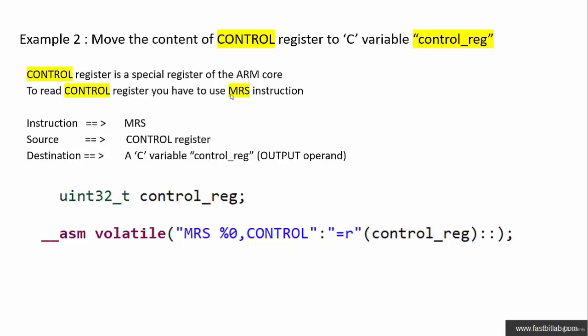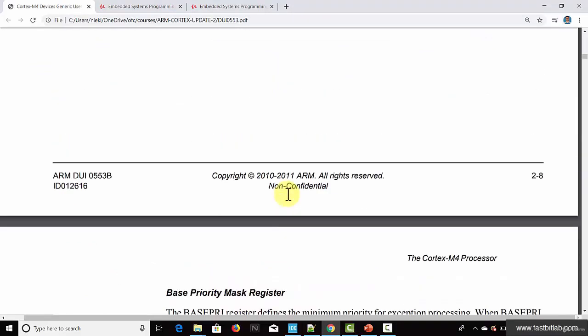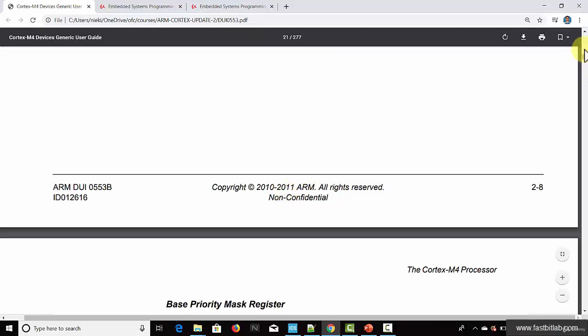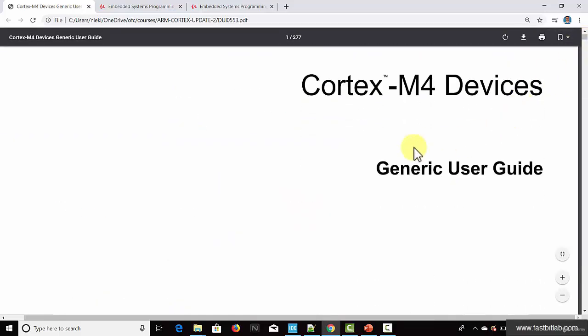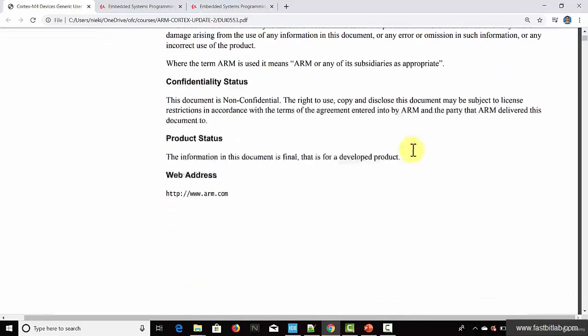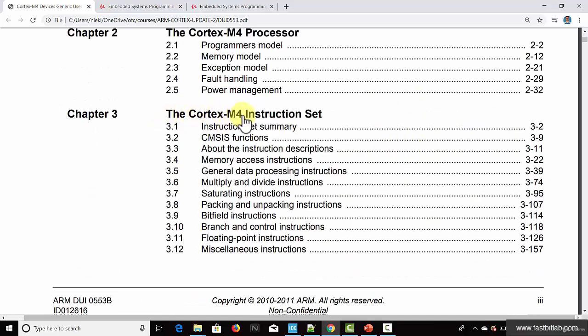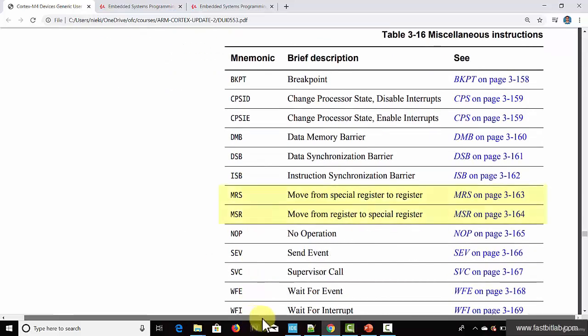Let's explore that. In order to explore all the instructions of your processor, you have to refer to the instruction set document. But if you are using a generic user guide, then in this document itself, there is a summary of all the instructions of this processor. Just browse through this document and you will find a section, instruction set. Here, just click on miscellaneous instructions. Here it is. There are two instructions, MRS and MSR. These instructions you have to use in order to manipulate the special registers.